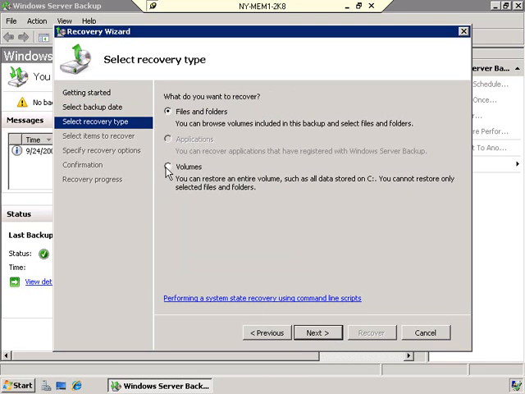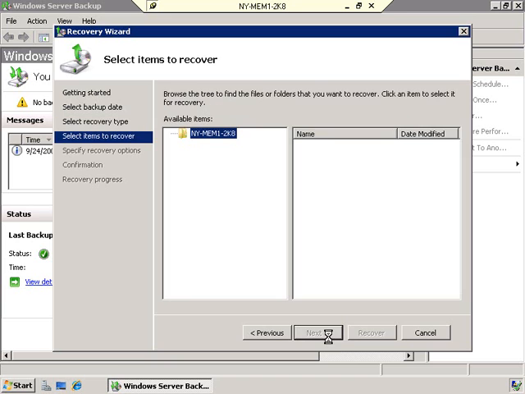Now we get to choose, do we want to restore the entire volume? That's one option, but then we'd have to wait to restore the entire 10 gig that we backed up before. So in this case, we know that it's just a specific file that was deleted, so we're going to select to recover files and folders. So let's go ahead and click on Next. And here, what it's doing right now is scanning through that backup to see what data is there.